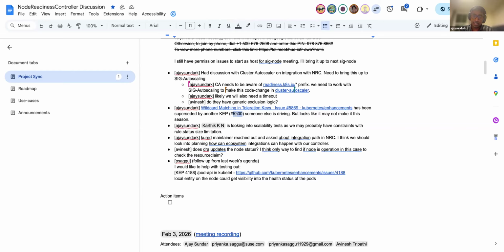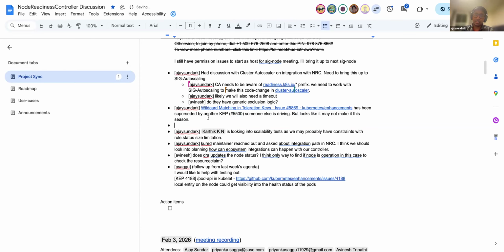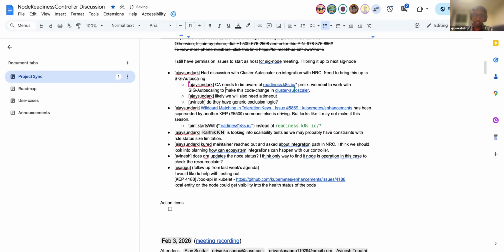I didn't get a chance to link it here, but it's CEL-based matching, so the user would be able to write, for example, taint dot starts with, and so on. I think it would work for us instead of adding tolerations like this. They would add something like this, which I guess is also okay. But it's still going through the review cycle.